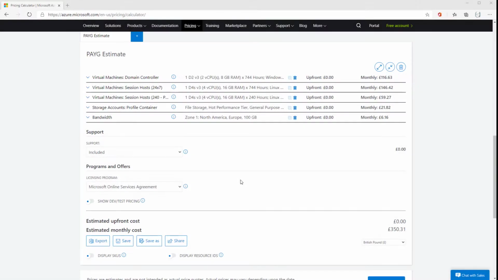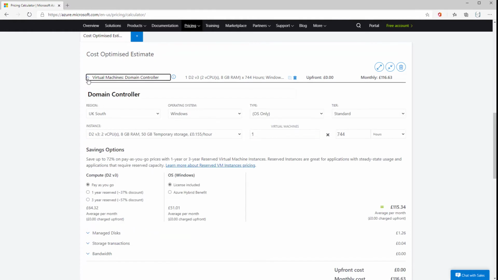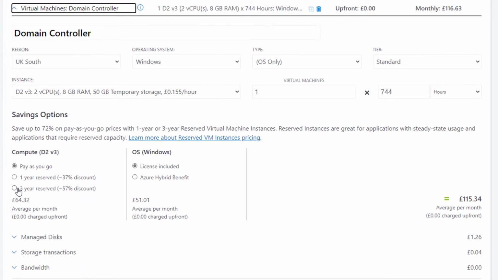Realistically, you'll probably combine all of the methods in a production environment. So let's jump back into the pricing calculator and make some adjustments where we can. I'll begin by renaming the estimate and then expanding our domain controller asset. Now, obviously, our DC will be running 24/7, so this is where we can see the biggest impact of our cost optimizations. Notice how it currently stands at around £115 per month.